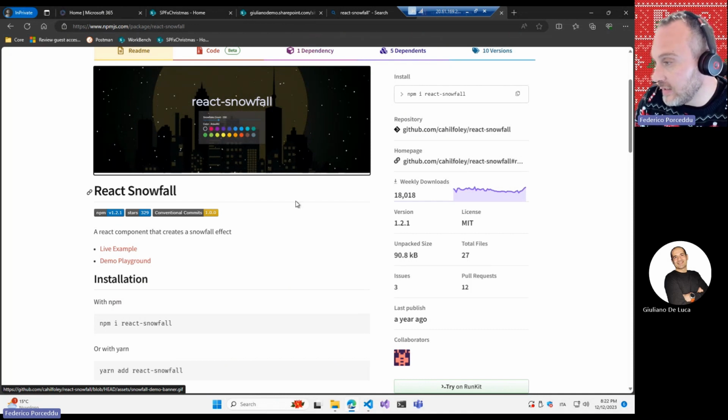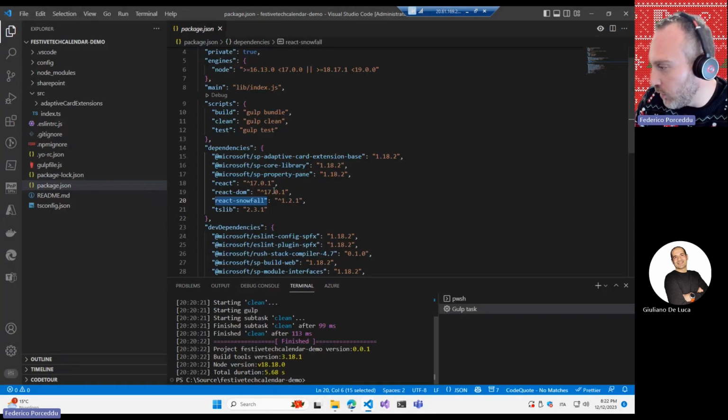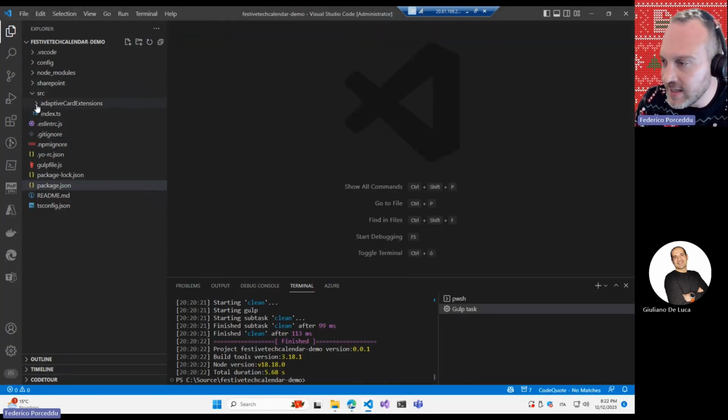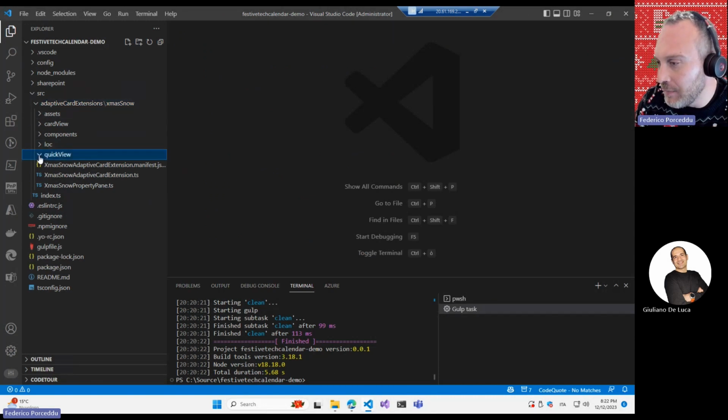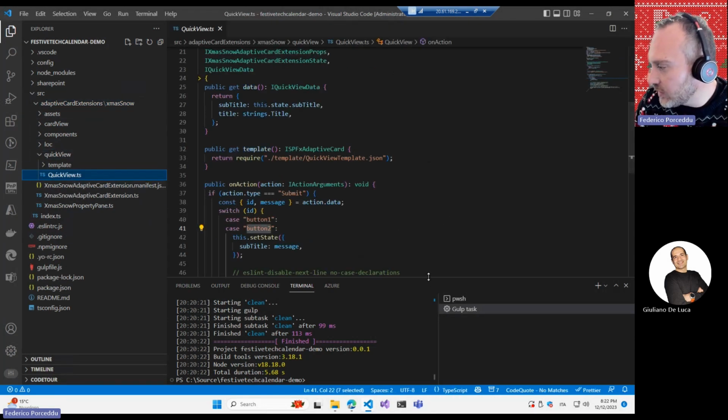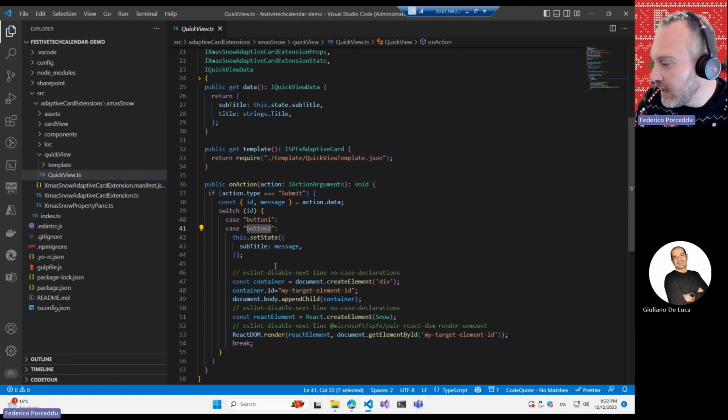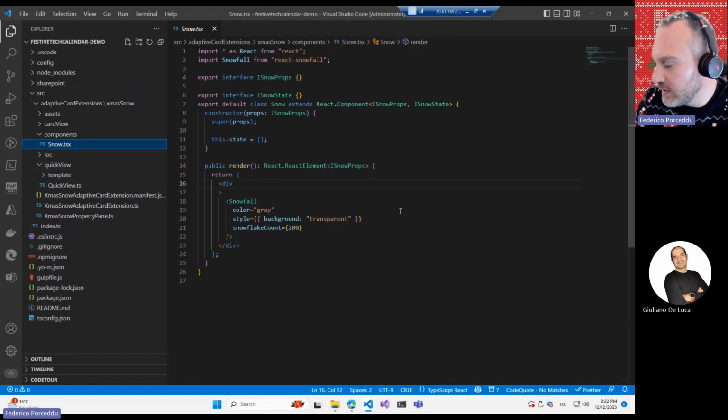If I add this component in our adaptive card, what I did is just an npm install of this component. Okay, it's really, really easy. And I modify my quick view in order to add a button. In this button, I include my component, and the component is the Snow TSX. In the Snow TSX, the snowfall is included in render with the configuration: the color of the snow, the style of the background, and the snowflake count that I put at 2000.